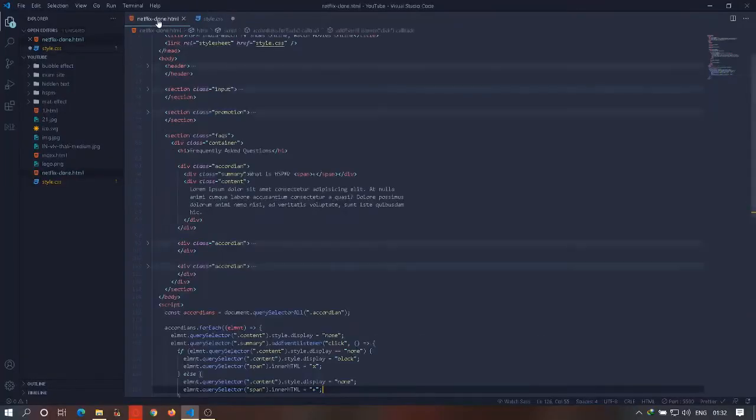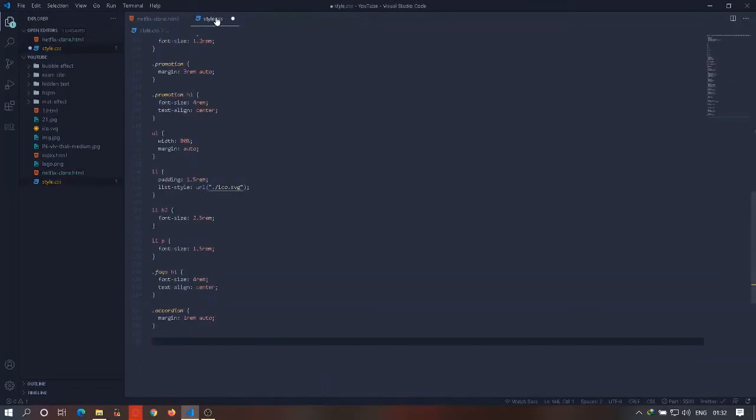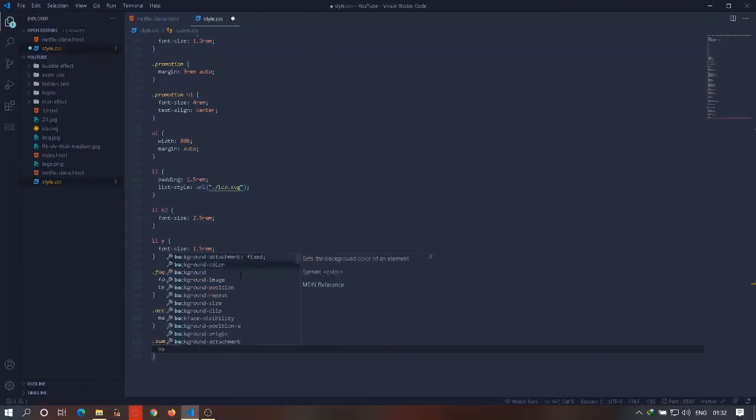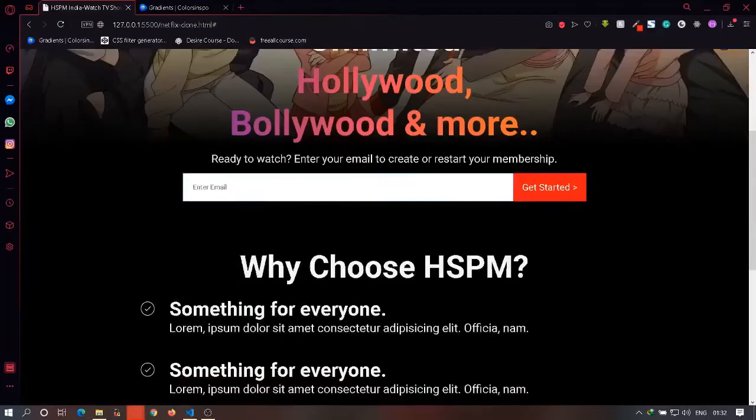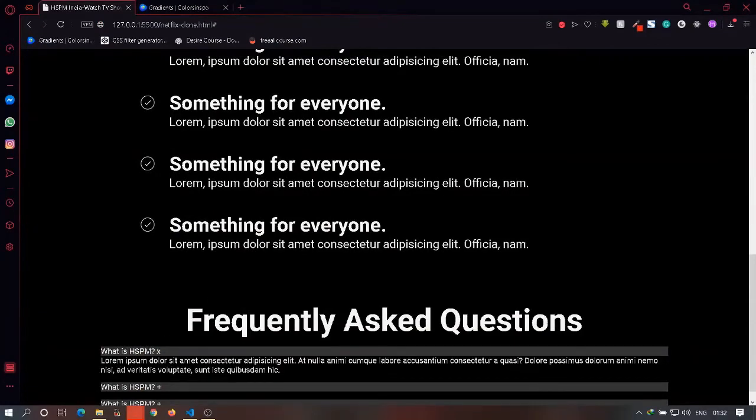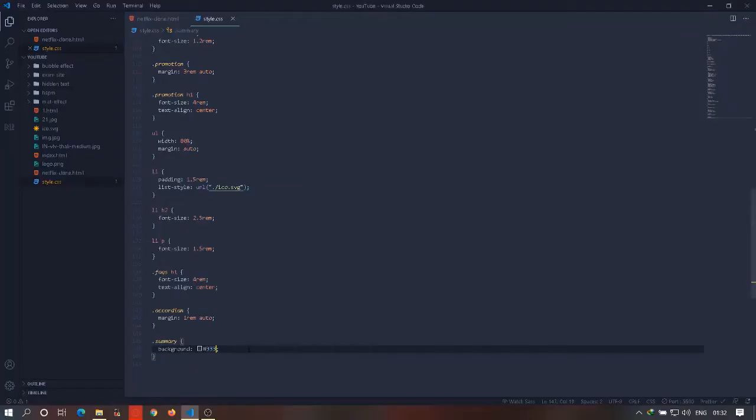Then in this summary, what I want to do is add a background color first. Say it has a background color of #333. It's this light gray color that you're going to see. So yeah, and then let's add a padding as well, a padding of 1rem maybe.